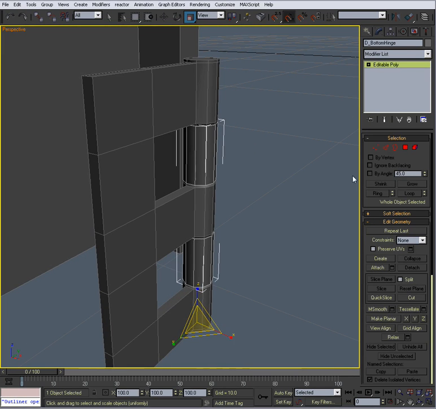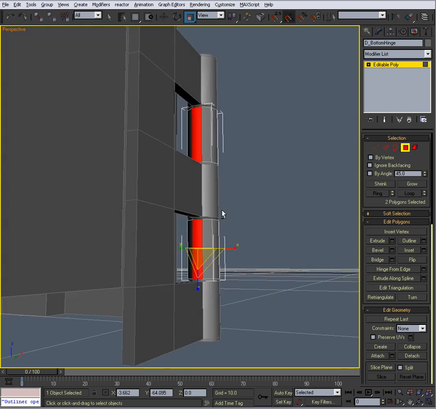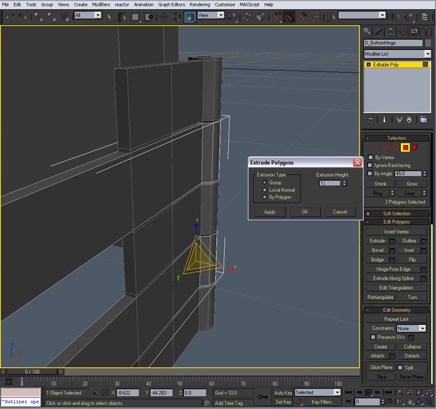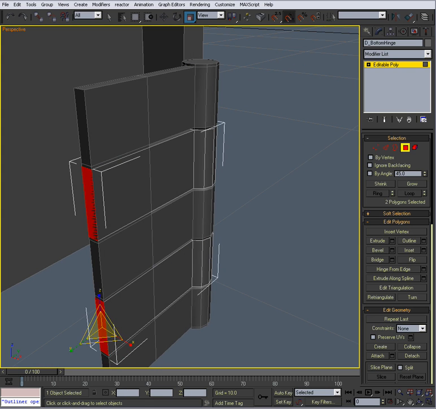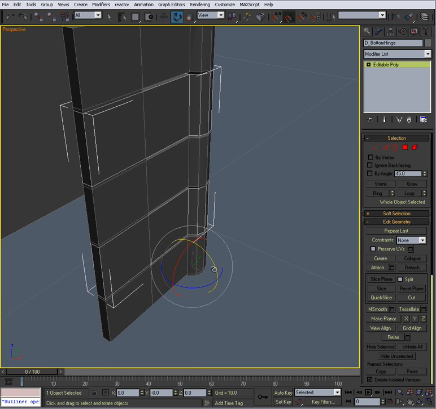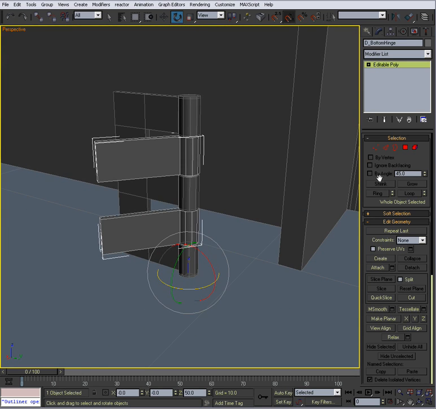Alright, so let's do the same thing as this. Select these in here, like so, and extrude that 1.5. And hit OK. And actually, let's, with angle snap on, get this out of the way so we can see what the heck we're doing.